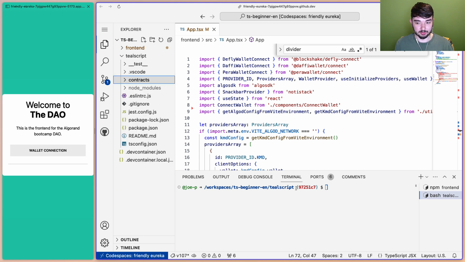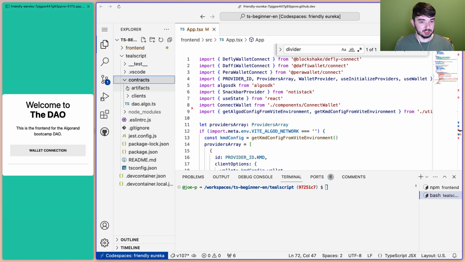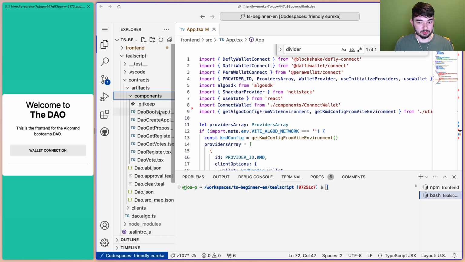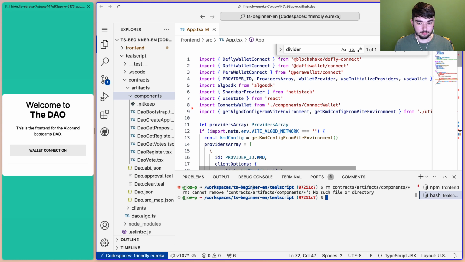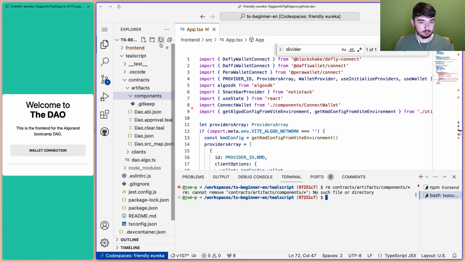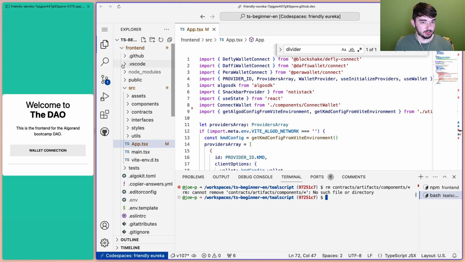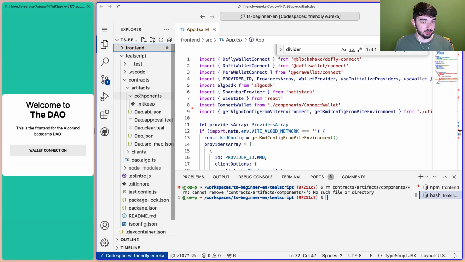Oops, and I realized I forgot to remove that, so I'm just going to rm contracts, artifacts, components. You don't need to do this. I'm just doing this to demonstrate how it works. So we can see that there's this artifacts components directory. Just did an auto update for some reason. Okay. So we come back to TEALScript artifacts components. We can see here that this components directory is empty. However, if I run this command, npm run generate components.